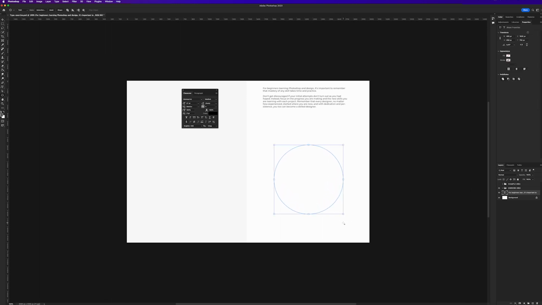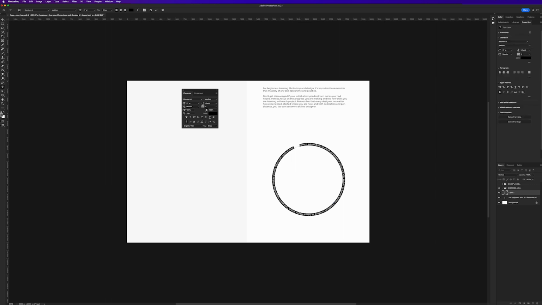Now using the Shape tool we're going to make a perfect circle, hold down the Shift key to ensure it's perfect. Next, select the Horizontal Text tool and hover over the circle line. You should notice that the cursor changes to a wavy line. Click when you see it and then type in your text. Once you're done, simply click on the check mark at the top and you're all set.